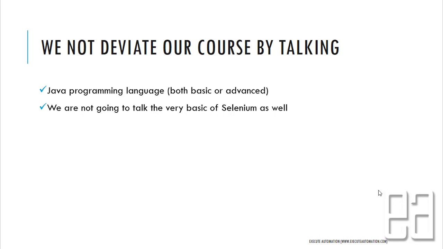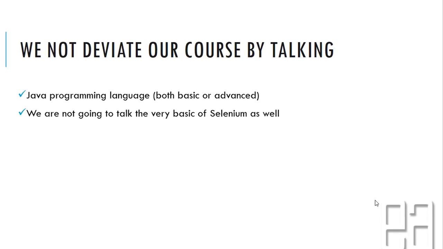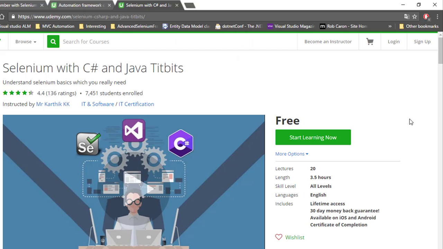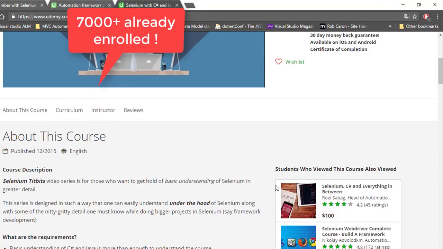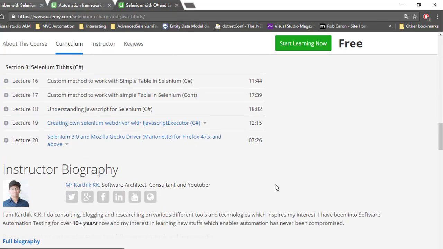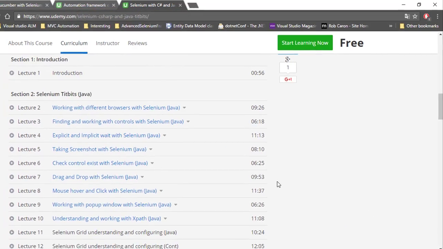We will be developing the code from the ground up for Selenium, like writing page object model, writing simple codes, and how to work with Selenium's custom control, all those stuff. But still, we are not going to talk about the very basic stuff, something like waiting implicitly, explicitly, etc. If you are interested in learning the Selenium basics with C# and Java, along with some tips and tricks, then you should look at this particular course, which is free, and you can enroll and start learning some of the basic concepts of Selenium over here.